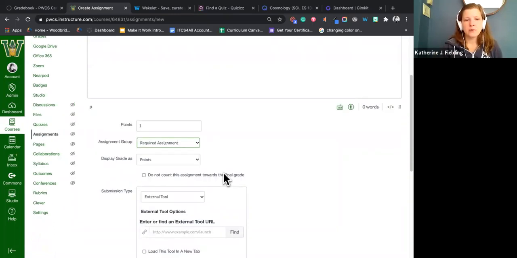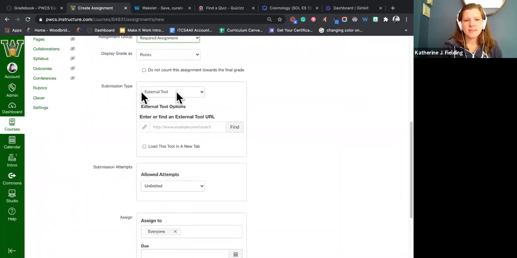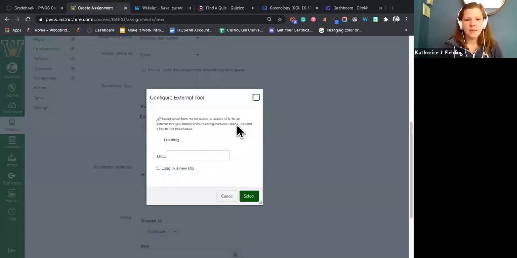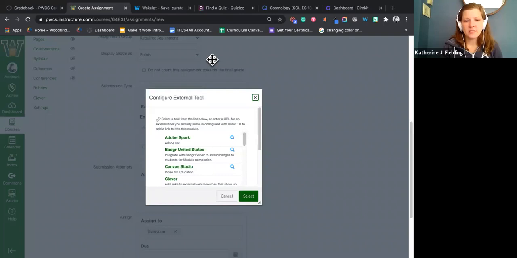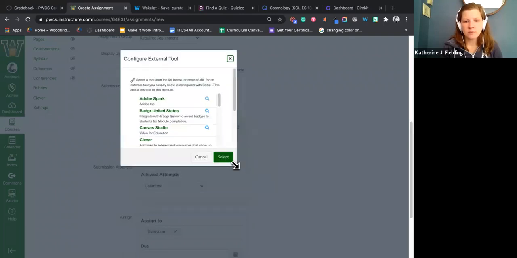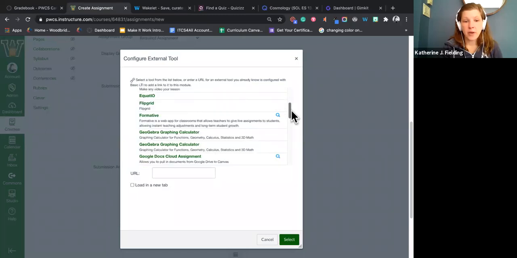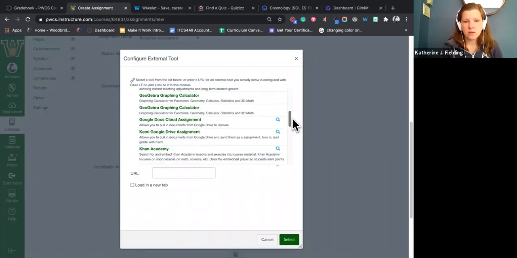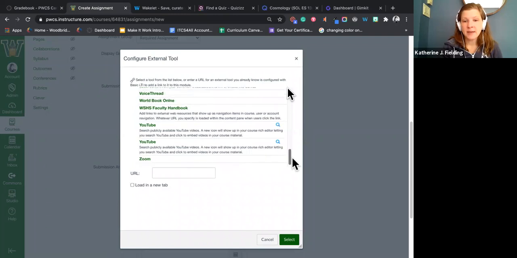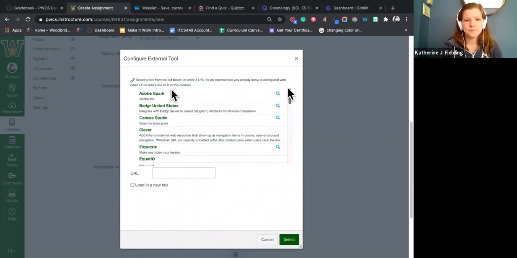I'm going to go down to submission type and select external tool. Then I'm going to click find. It will give me a list of all of the external tools I have in my school. You'll see that I have Adobe Spark, but I also have others like Edpuzzle, Flipgrid, Formative, all of these things. Again, this list is going to be dependent on your school. So I'm going to click Adobe Spark.